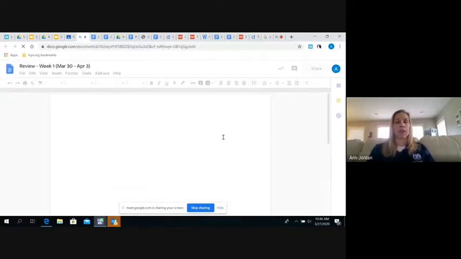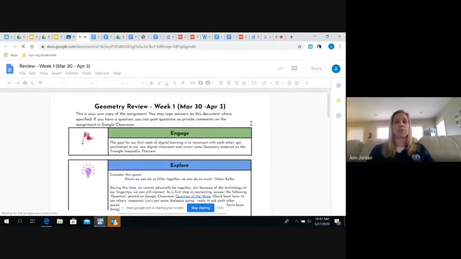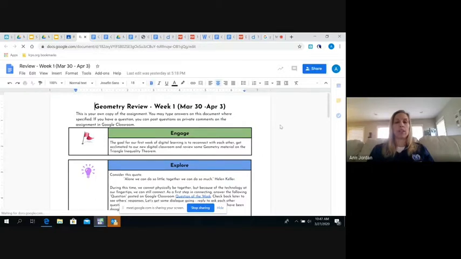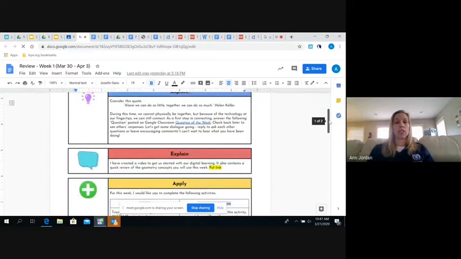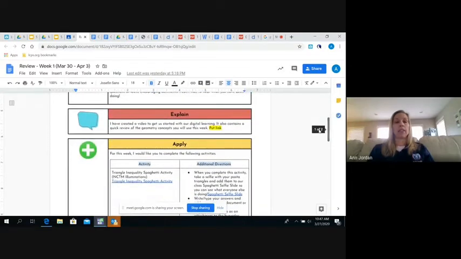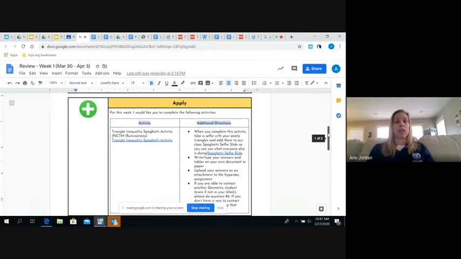This is going to be the framework for our lessons. Each week it'll have these same sections. We'll have an Engage section and an Explore section. For Explain, this is where I'm planning to put a video for instruction. Right now, I'm making the video that will go in here. I'll put the link for that. And then the Apply section will have the activities that you need to do.